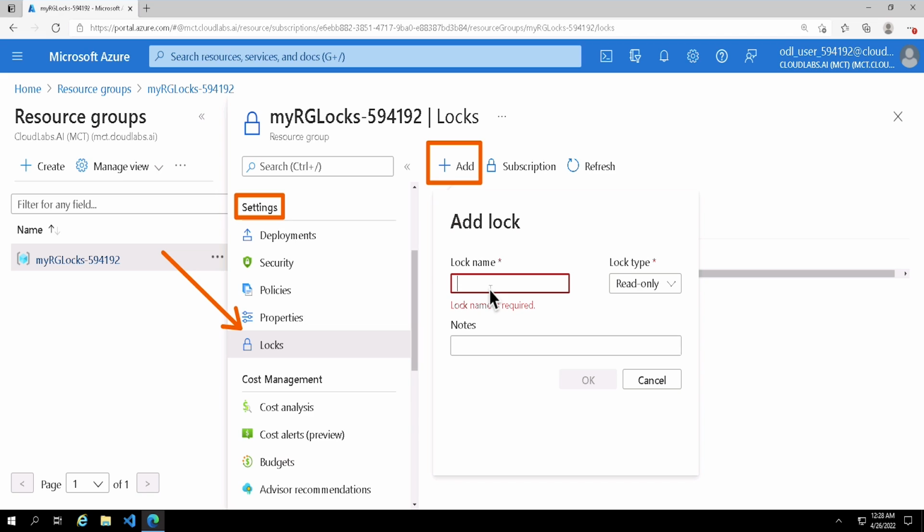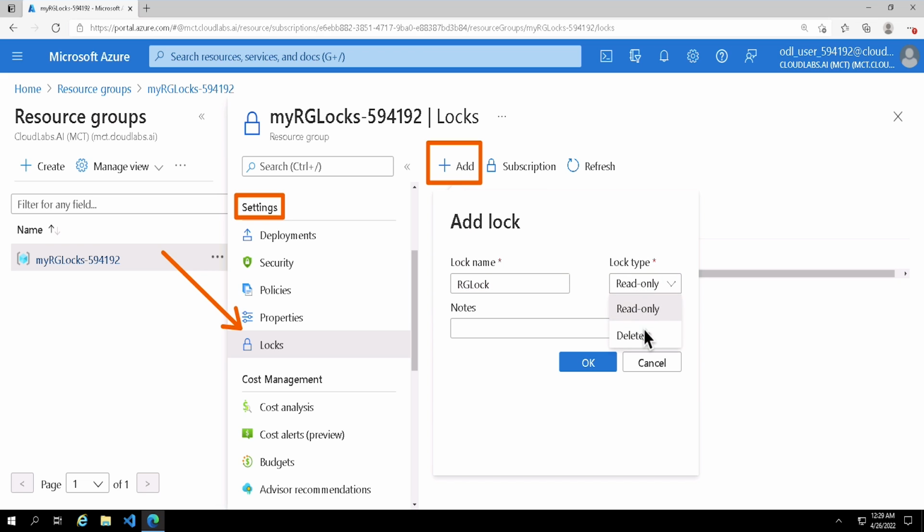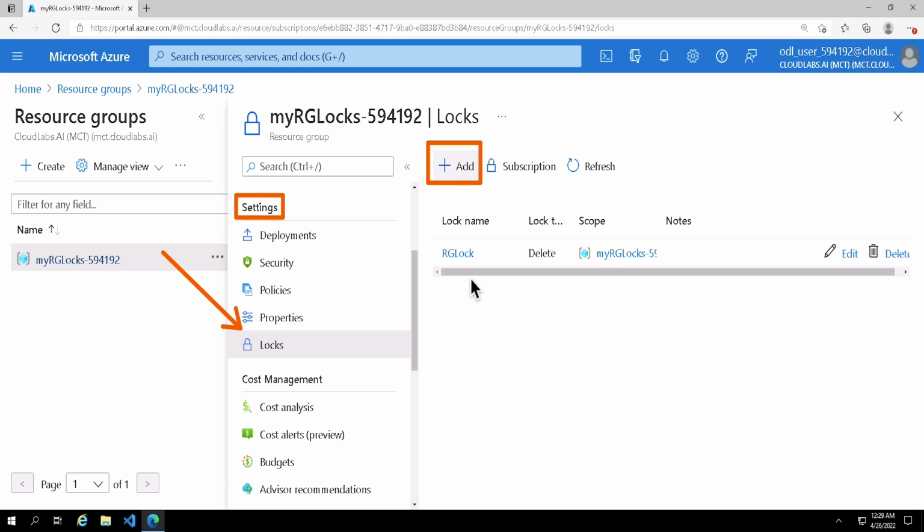Give a name. I'm going to call it a resource group lock. The lock type as delete. If you want to add any notes, you can add that and click on OK. So the newly created lock is being established.